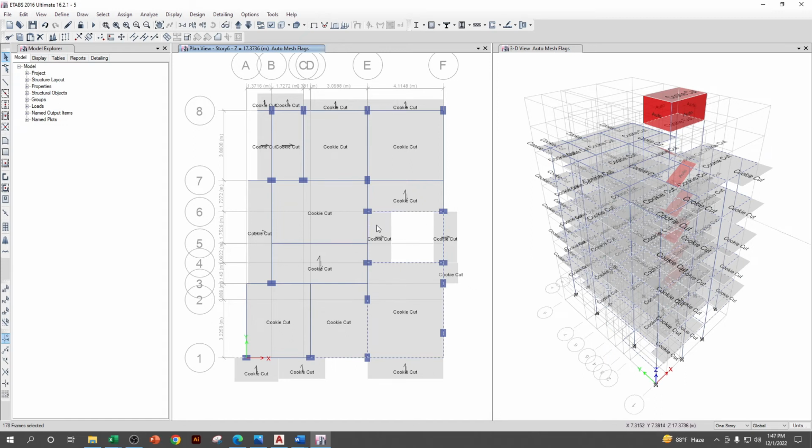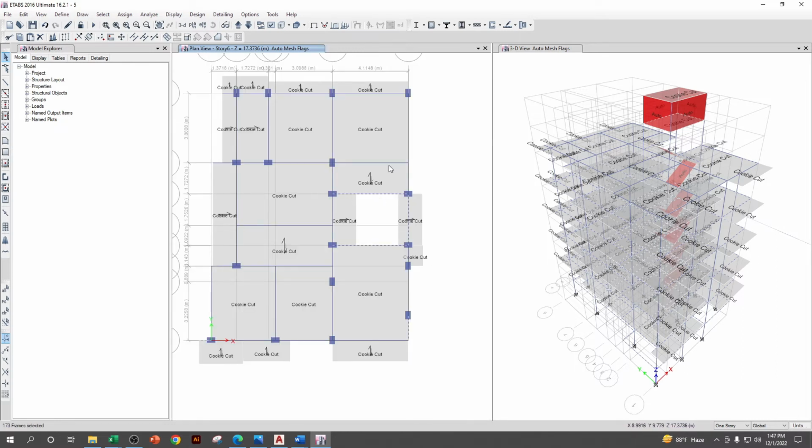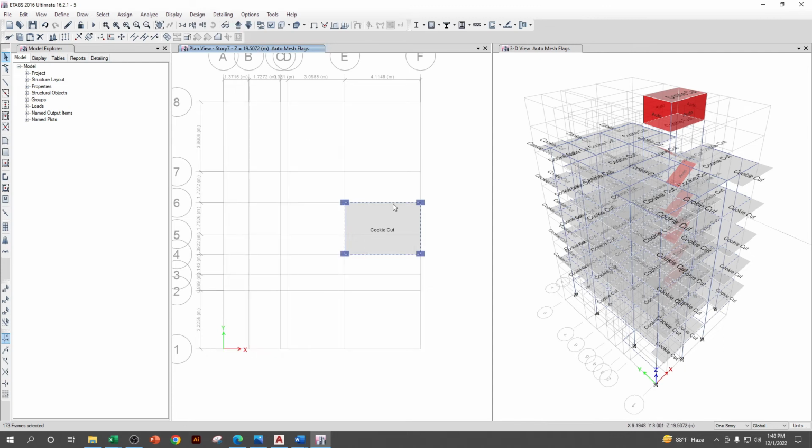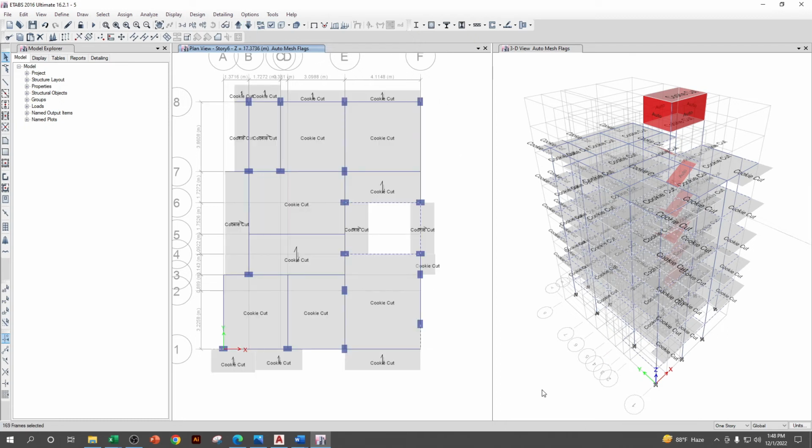But here we have to apply wall load. Okay, here we also have to apply wall load, because this is the staircase. Now for the top floor, there we have already modeled shear wall or RCC wall, so we don't need to apply loads here. Okay, fine. Now apply wall loads to the remaining beams.